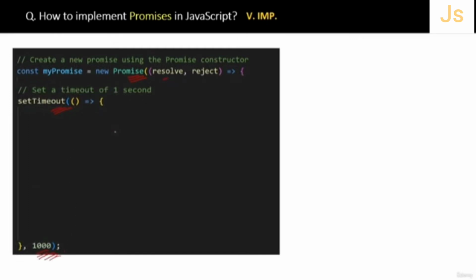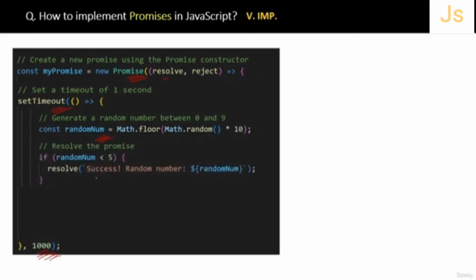Here we are generating a random number between 0 to 9. Now, if the number generated is less than 5, we mark it as a success and call the resolve callback function like this. And if the random number is greater than 5, then we consider it as a failure and call the reject callback like this. In real applications, we basically put the API call inside this. So our promise is now ready to run asynchronous operations. Now the question is how to run this promise and how to handle resolve and reject cases.